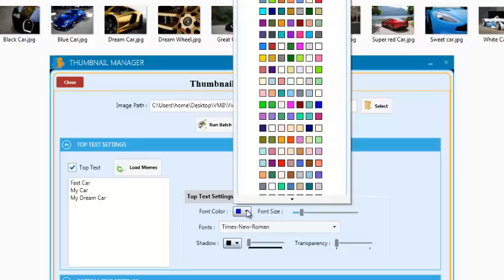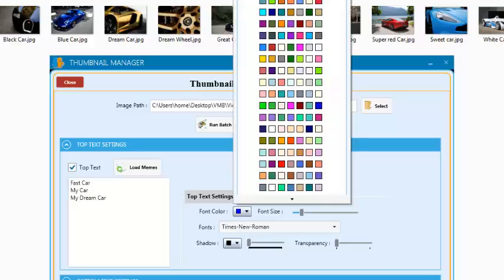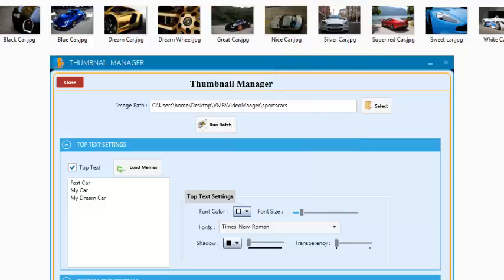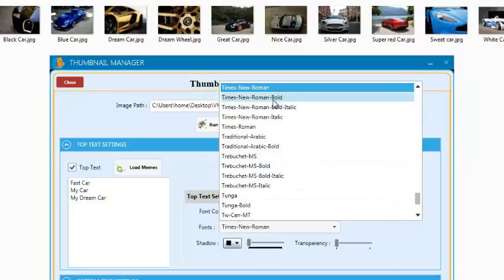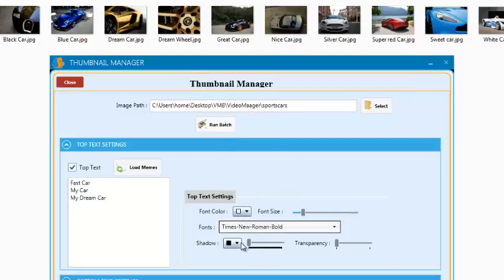We can choose the font color. I'll choose the font color as white. We can choose the font size here as well, and what kind of font we want. So we'll use Times New Roman bold. We won't add any shadow or anything. Okay, we'll add some shadow on there as well. We'll add shadow number 1, and it's going to be black shadow. I'm going to minimize this now.